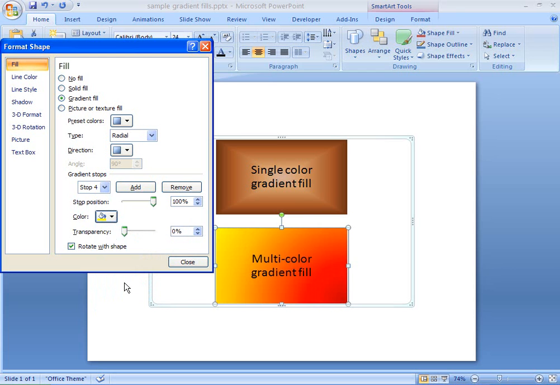It's also possible to add more gradient stops. The more stops there are, the more smooth and intricate the gradient can be. Here I'll move stop 1 in just a little and add a fifth stop in black at the 0% position.